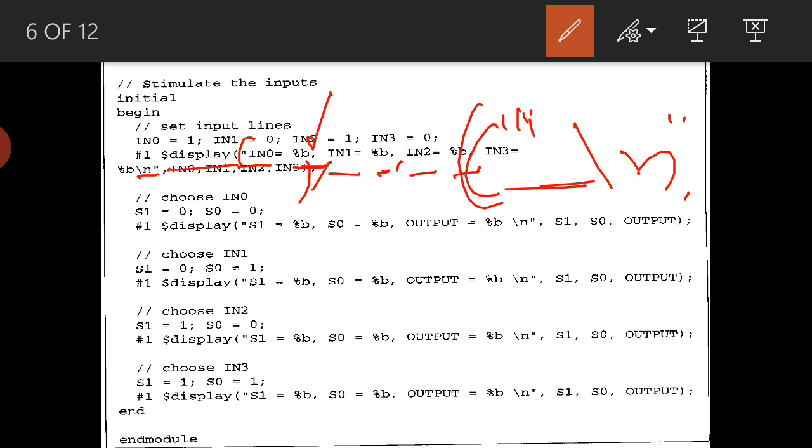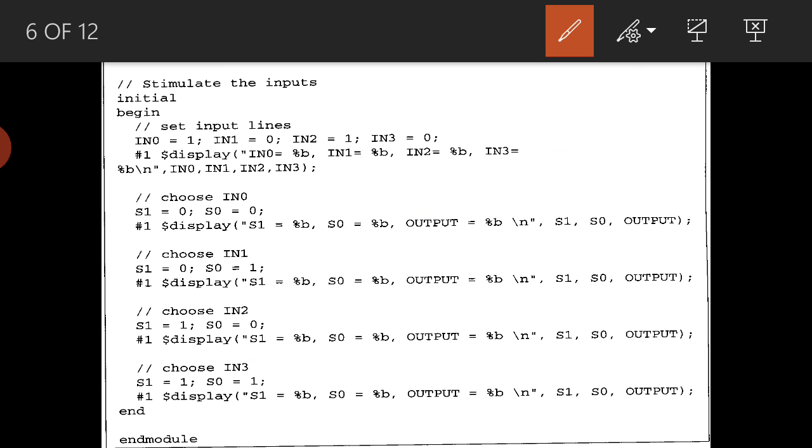So $display, double quotation, and write down the variables with the string format we need to represent the type. After that, once the double quotation is closed and the comma is given, we need to write the variables in the sequence that we have written, the variables we have used here: in0, in1 separated by commas, and lastly close the bracket and semicolon. So the first line will assign the values, the second line will print, not now, during the runtime.